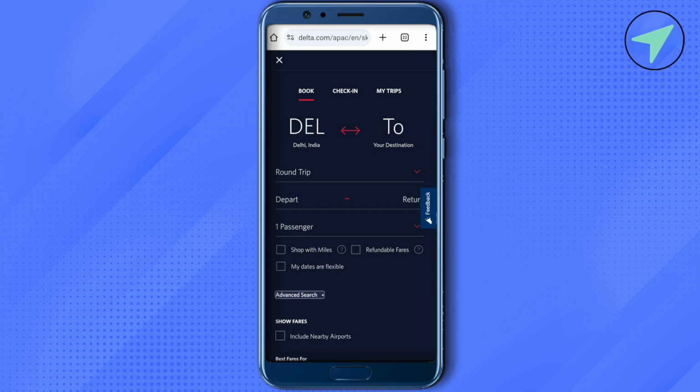But there are some tips that I would love to give out to you as an experienced user of Delta SkyMiles. The first tip is that use price calendar of Delta SkyMiles. This way you would be able to find the best deals of Delta SkyMiles and you would also be able to find the cheapest flight day for Delta SkyMiles and also book during flash sales. This way you would be able to save a ton of money and find the cheap flights.